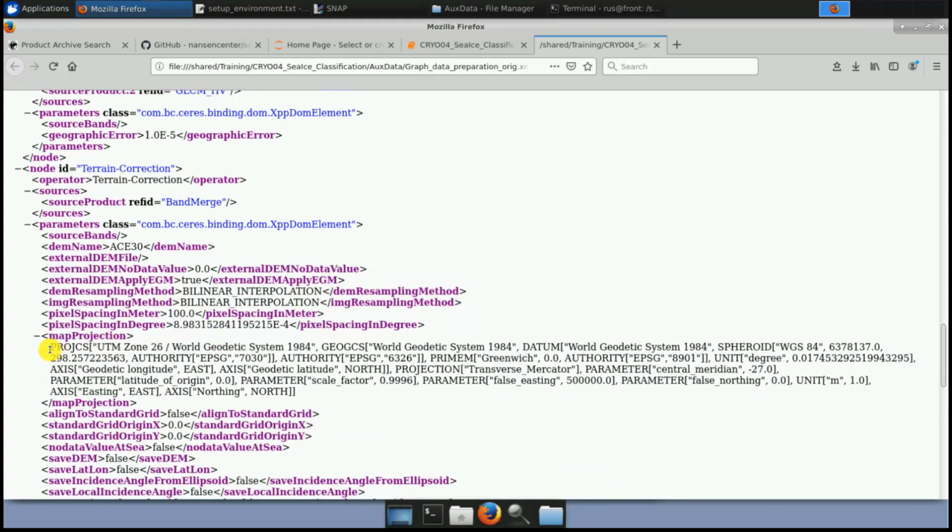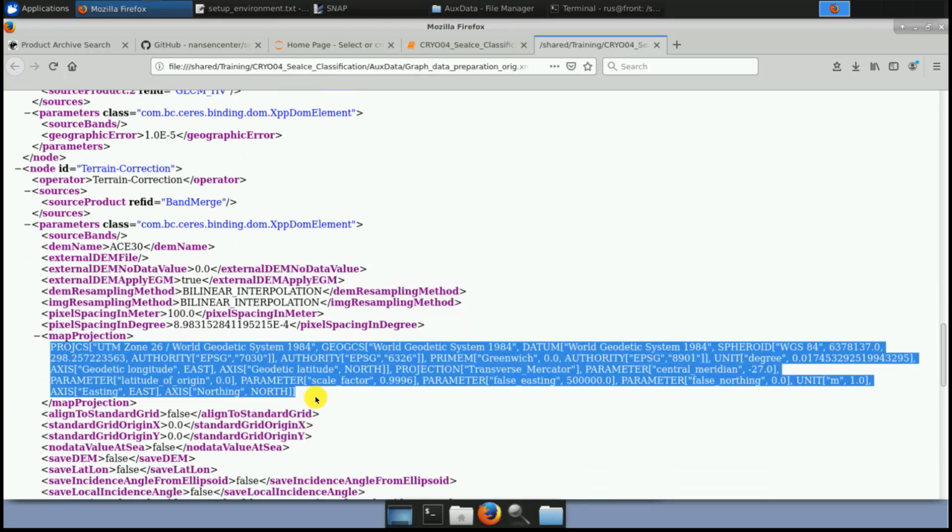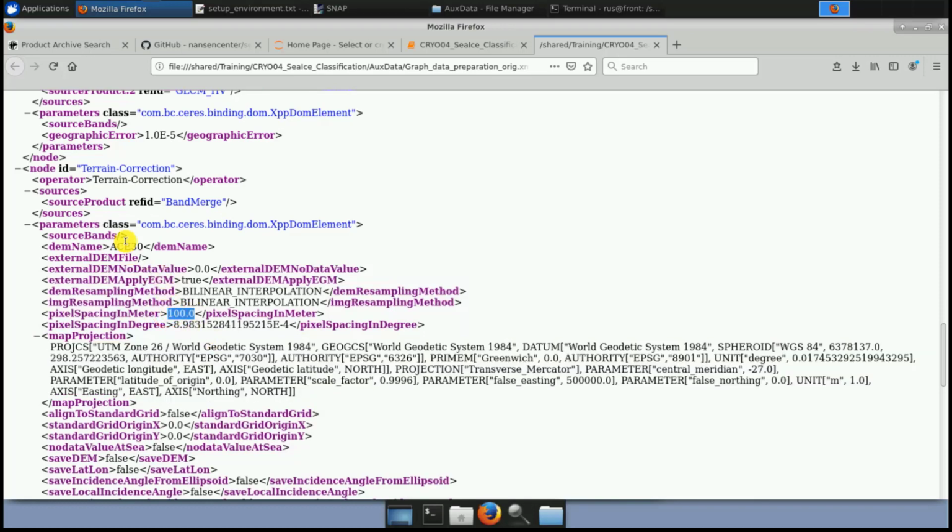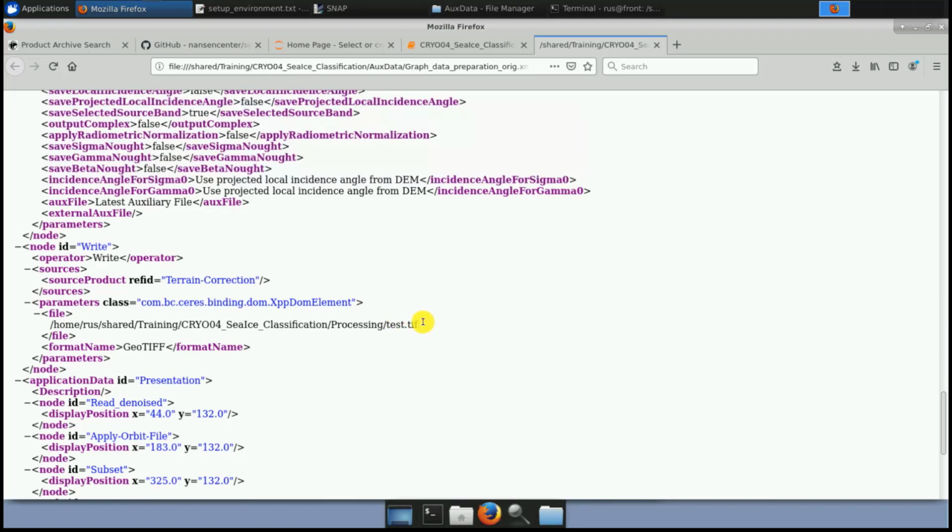You can see that automatically it gets here the projection definition. We have the pixel spacing value that we chose, and we also have the name of the digital elevation model. Now, you can see that all of these parameters are basically hard-coded for our specific image that we have chosen, and all of them would be saved with the same name. Now, that's not ideal, and we cannot change it on the fly.